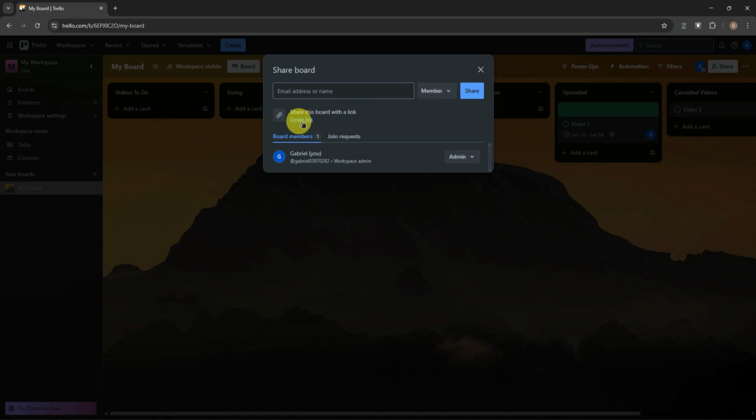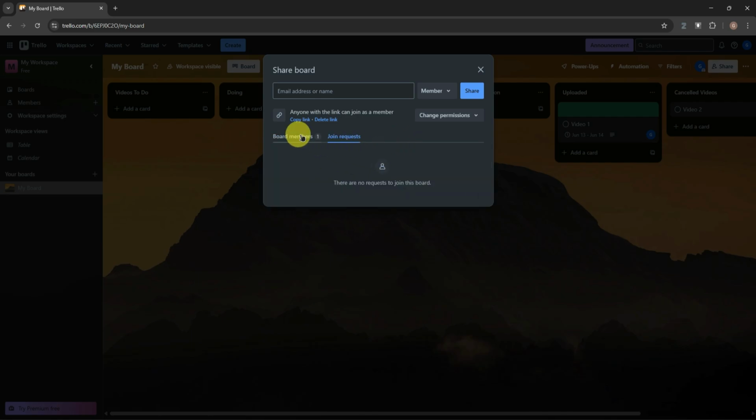And then what you can also do is share this board with the link. So you can just simply share this board right here just by clicking on create link. There you go. You can also change the permissions right here, then copy the link, and then just simply send it to the person you want to add right here within your board. And then from here at the bottom, you can also see your board members right here and the join requests.